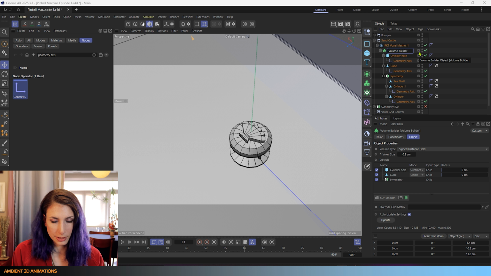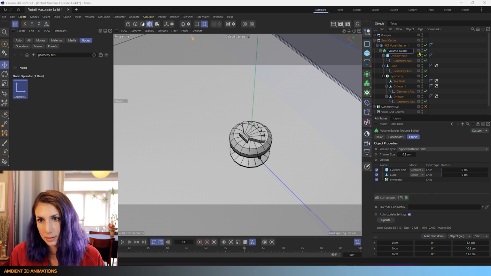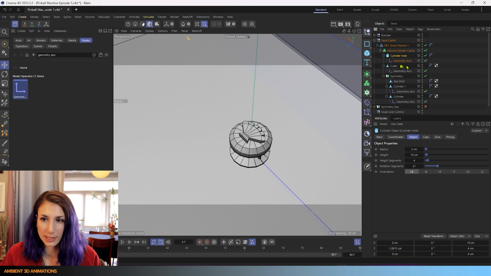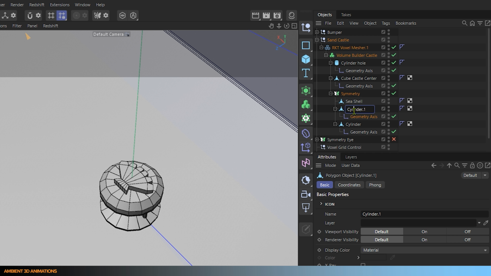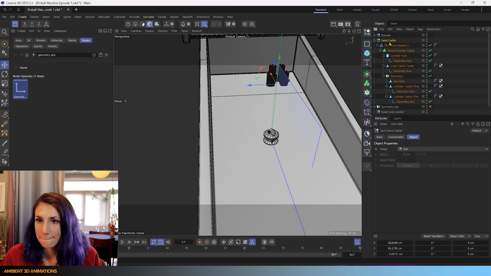Volume builder. Castle. I'm just going back and making sure that I'm naming things because this is a complicated object with everything inside of it, and after a while it'll get a little confusing. And ideally we'd like this bumper.